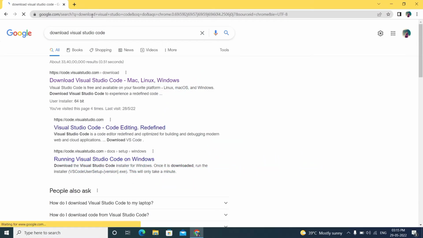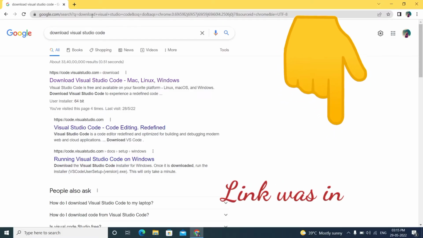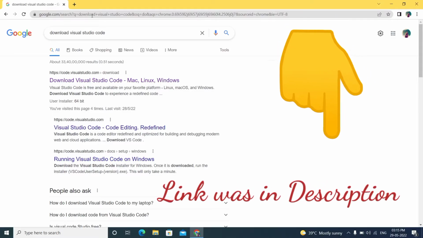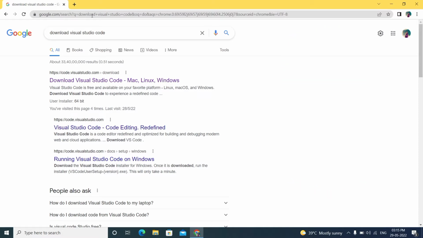There, Visual Studio is also there. There is a difference between Visual Studio and Visual Studio Code. Actually, I have made a video, and the link is also available in the description. If you want, you can watch the difference between Visual Studio and Visual Studio Code. So now I'll download Visual Studio Code.